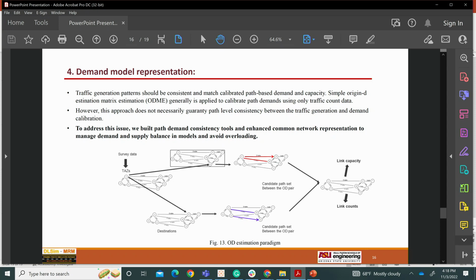Okay, the last part is the demand model, and how we can integrate with other teams. What we want to do is not accomplished yet. We only published some papers, but we do not have any products on it.